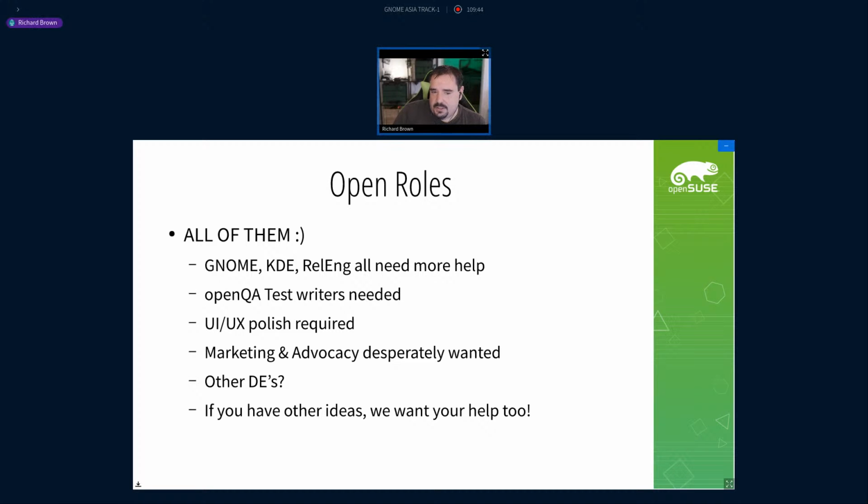But if you want to get involved, in terms of open roles in this project, everything's open for help. If you want to help us with the GNOME one, please. That's why I'm here. If you're not that interested in GNOME and you want to help with the KDE or other versions, they need help too. Release engineering needs help. We're using OpenQA, but we could do with more OpenQA tests in there specifically for the desktop.